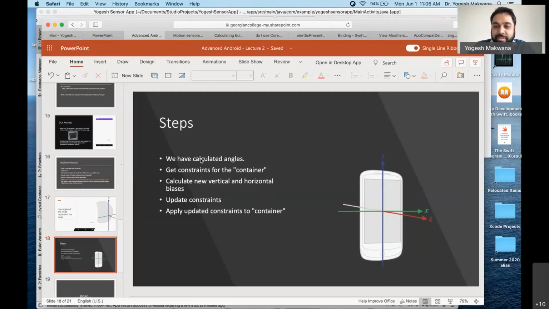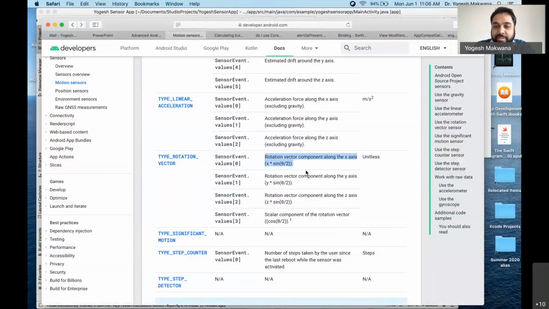Those XYZ values measure the rotation vector component. So it gives you the value of x * sin(theta/2). And what we want is actually the angle. How do we do that?